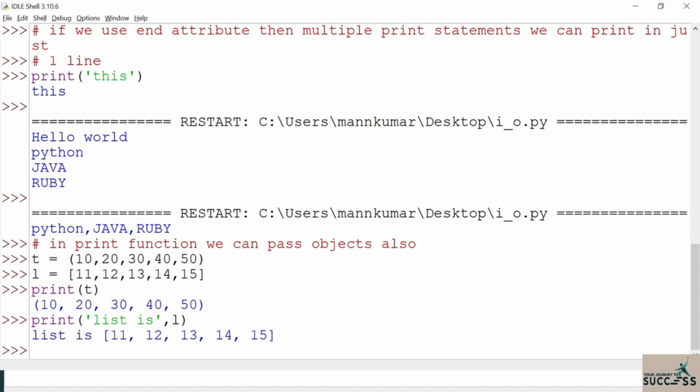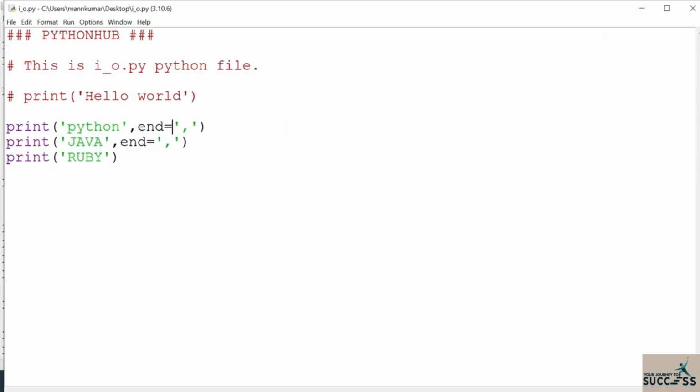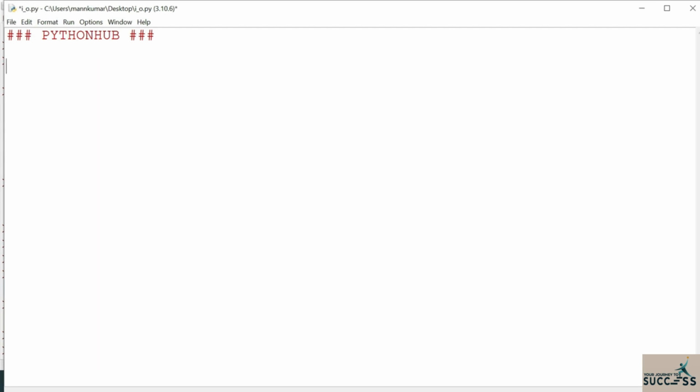Now let me print multiple variables in just one line. Instead of writing this code in the IDE, the line-to-line executor, I'm writing this as a script.